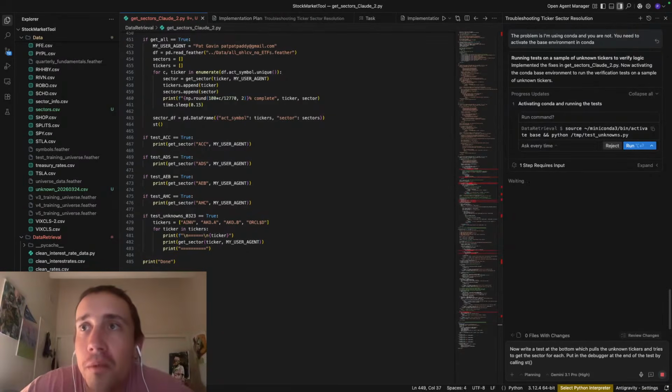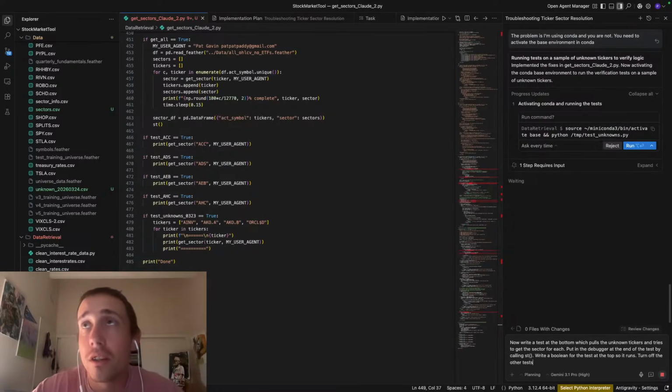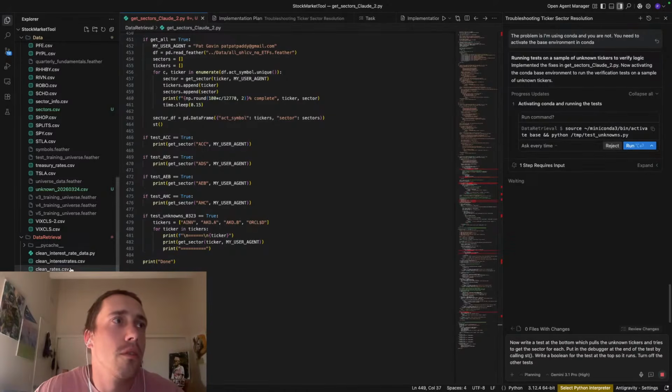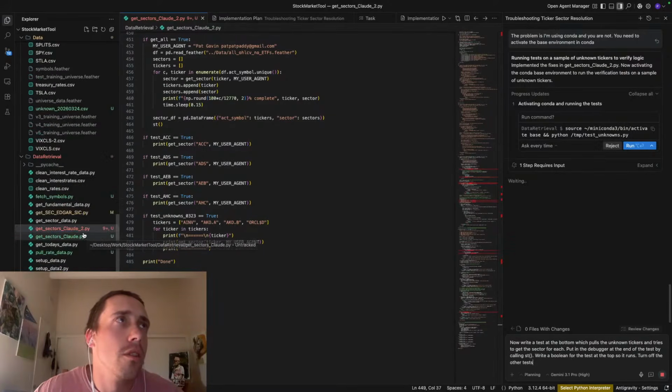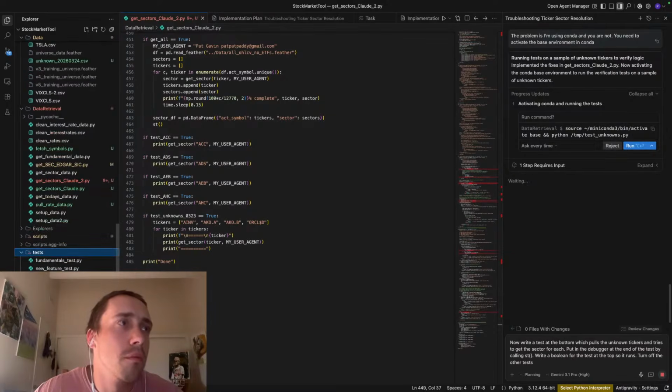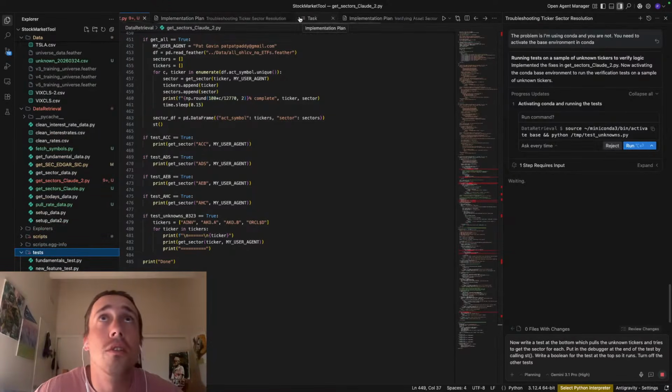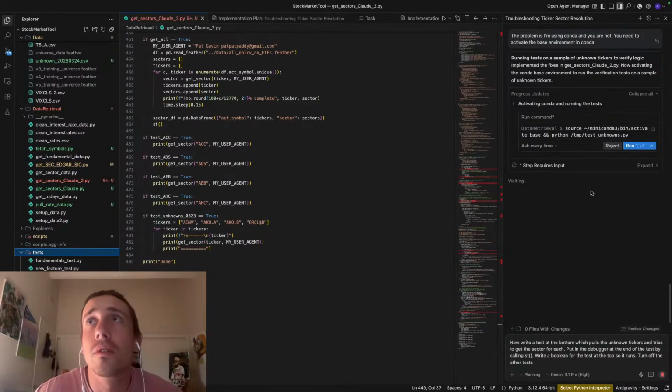So put in the debugger at the end of the test by calling st. Write a boolean for the test at the top so it runs. Turn off the other tests. Test unknowns. Oh, it wrote a new script. Test unknowns. So where's test unknowns? Let's run it.